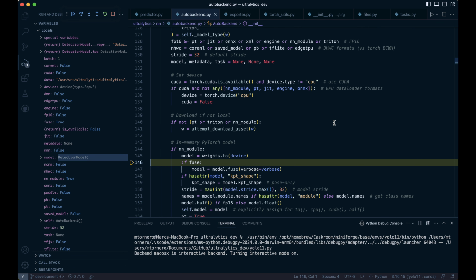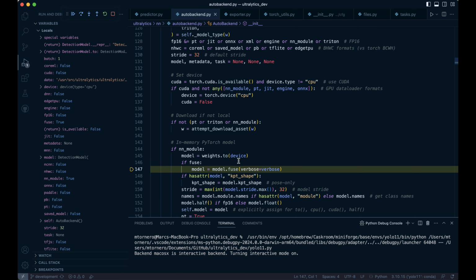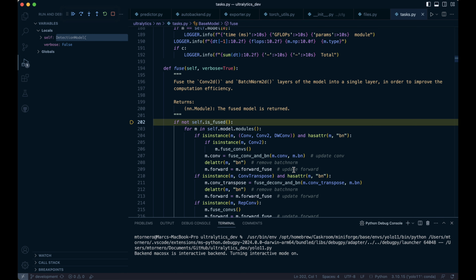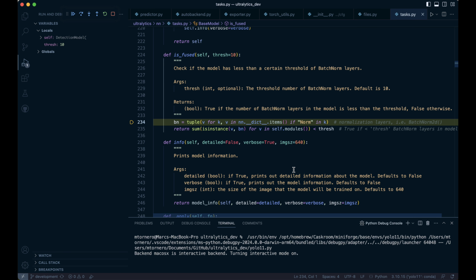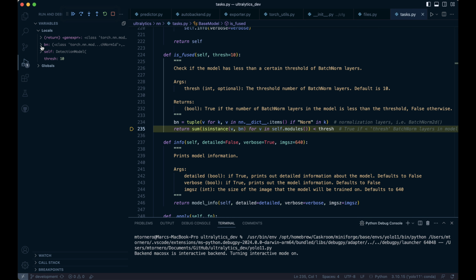Since the fuse flag is set to true, we'll dive into the fuse method inside tasks.py. Next, we'll jump into the isFuse method right under this function. The isFuse method checks if the model has fewer than a specified number of normalization layers, like batch norm, inside the convolutional layers. If the number of such layers is below the threshold, it returns true, otherwise it returns false.